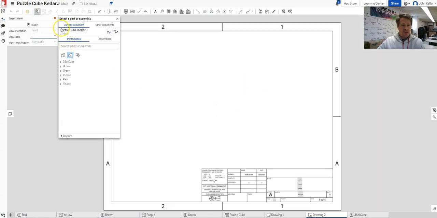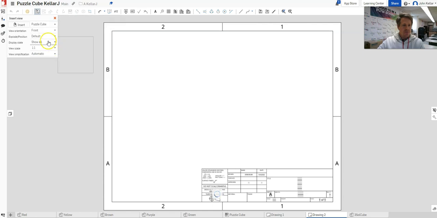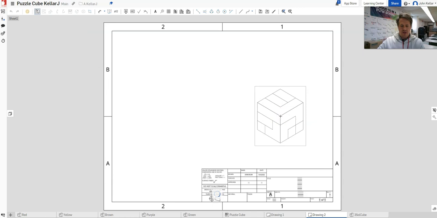All right, and the first thing it says is, what do you want to select? And for the solution page, we're going to choose to put our assemblies on there. So switch to assembly over here and select puzzle cube. And then we want to choose the isometric orientation. We're going to show that. We're not going to choose switch explode position. View scale, we'll leave it at 1:1. And we'll place the assembly on the right.